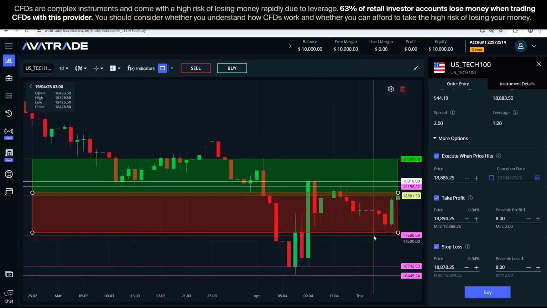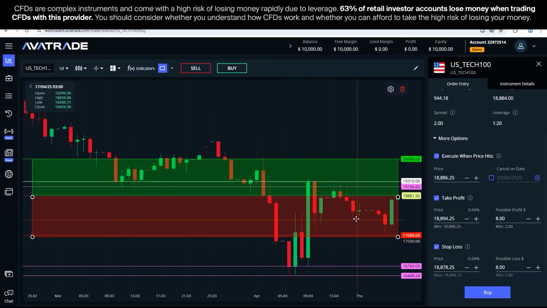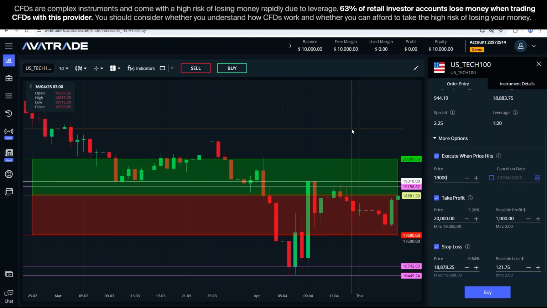Maybe we'll change that line to be red as well. And we will initially target the resistance to be our take profit. Let's make it 20,000 flat. And let's suppose I don't want to buy now. I want to buy when it's a little higher to ensure I'm doing the right thing. And I'm going to buy at 19,000 instead of now.